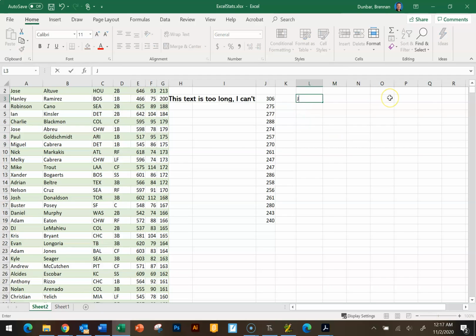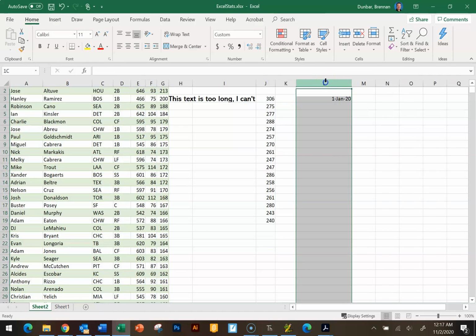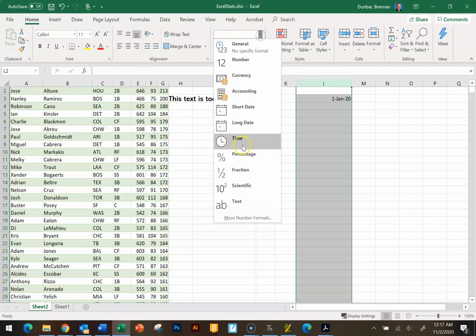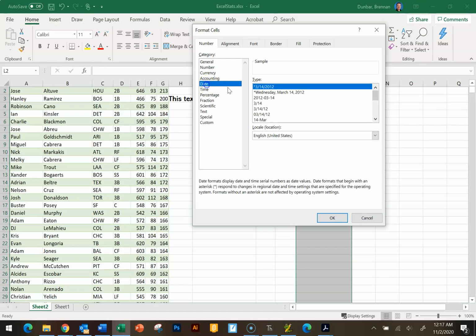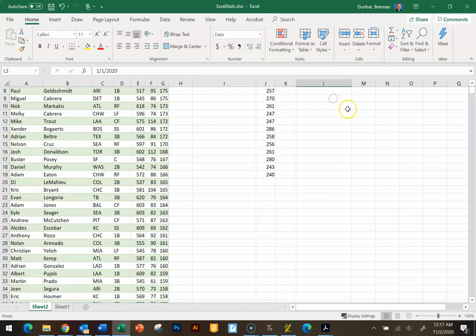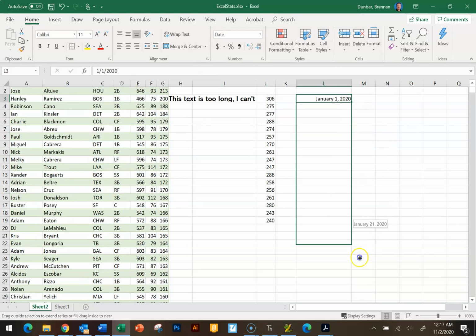Dates, watch this, January 1, 2020. Now if I fill the dates all the way down, I'm actually gonna format these a little differently so that I think it looks nicer. So I'm gonna go with date format, and I'm gonna put in this one. My dates are gonna look like this. Now watch what happens when I fill down with a date.